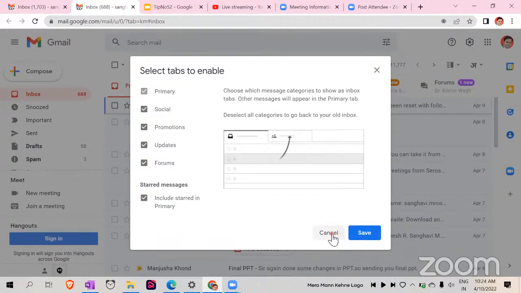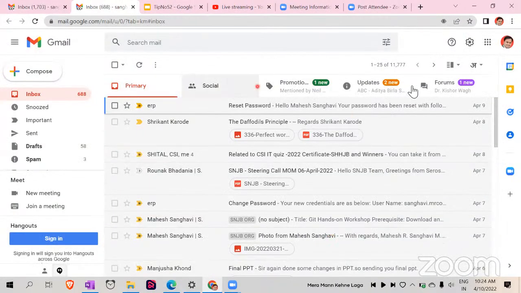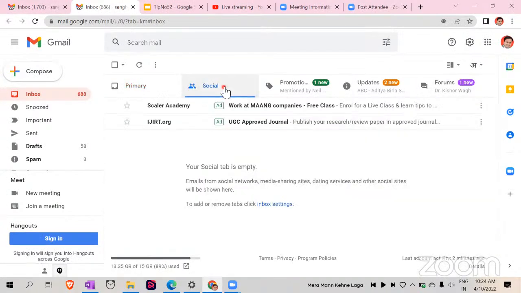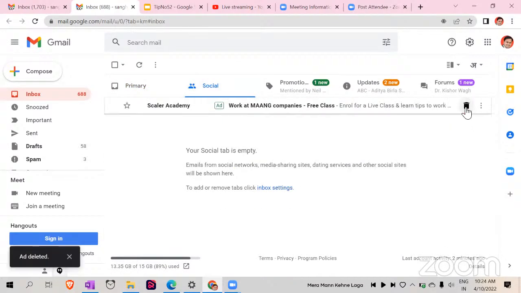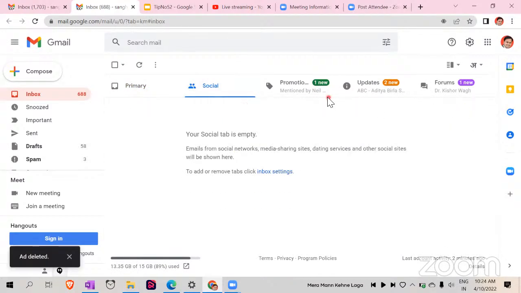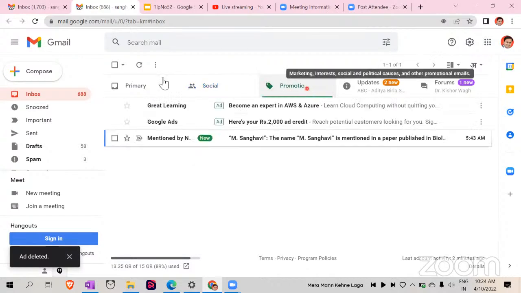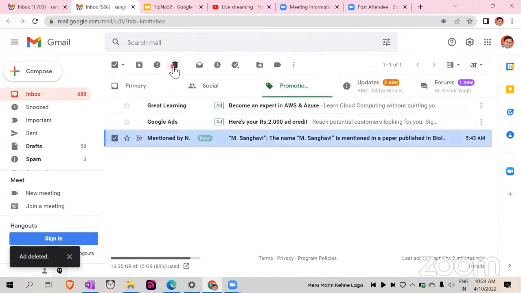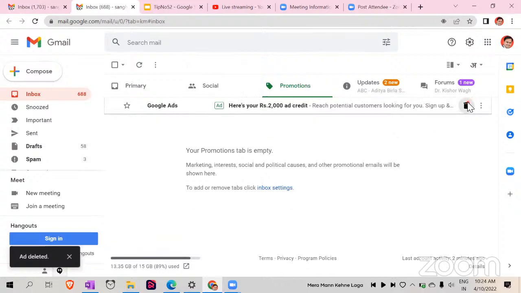Once you say save, automatically you will get these many emails, where the primary email will be this, and all social related emails will be here. If you want to remove them, you can remove them as early as possible. Definitely it will save much of your time. Many promotional messages we are not interested in, so we are also planning to delete those messages.